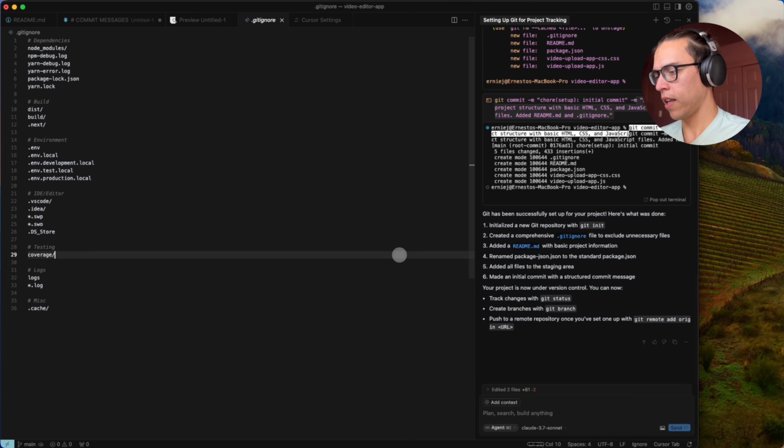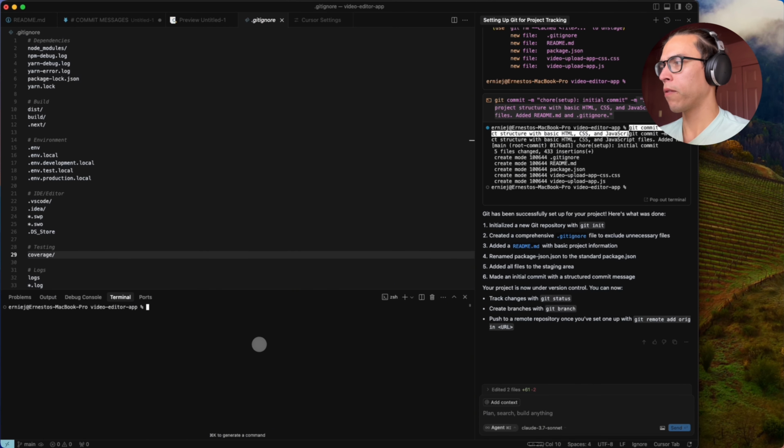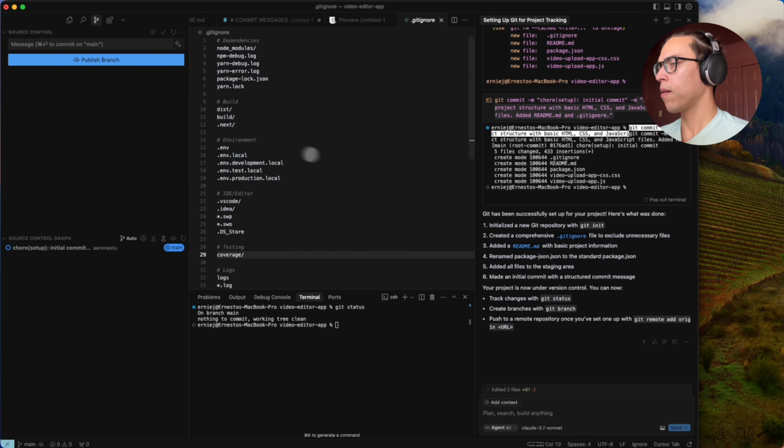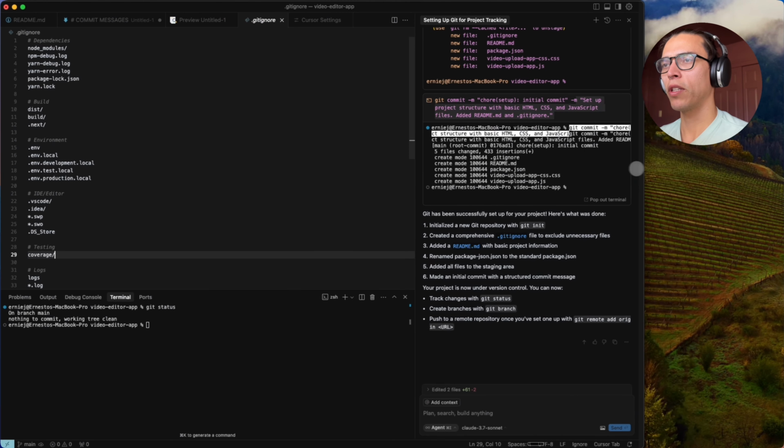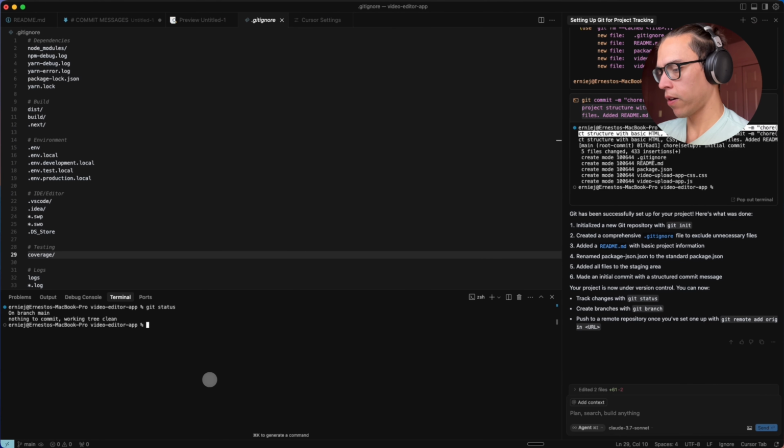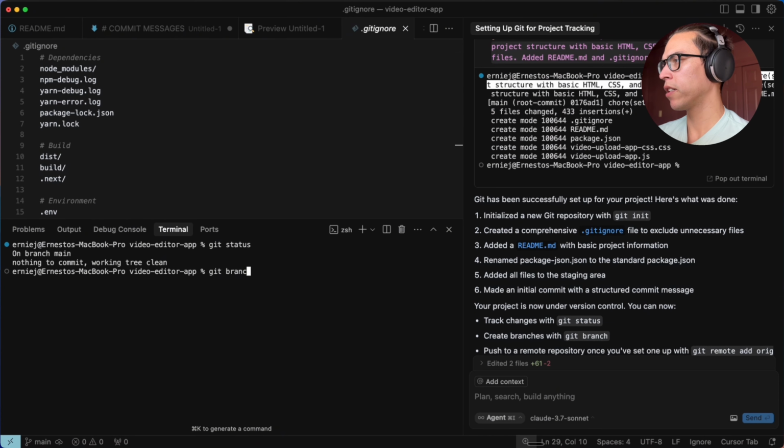I can run in the terminal here. I can run git status. And it's telling me it's on the main branch. There's nothing to commit because the working tree is clean since I just recently committed all of my changes. Let me just scroll this here. And then if I want to create more branches, I can run git, let me zoom in, git branch. So I only have one branch, but I can create more.